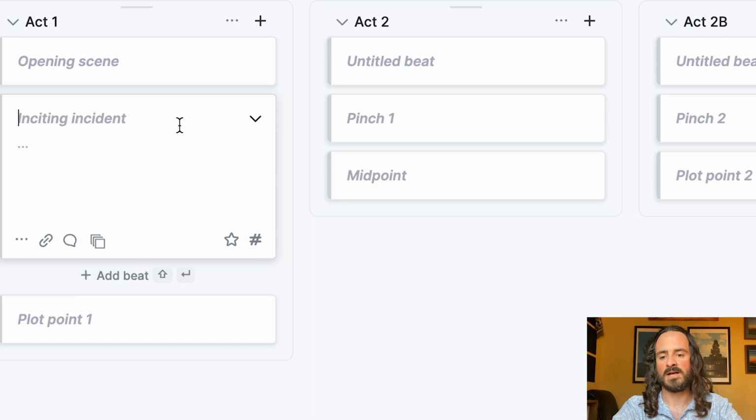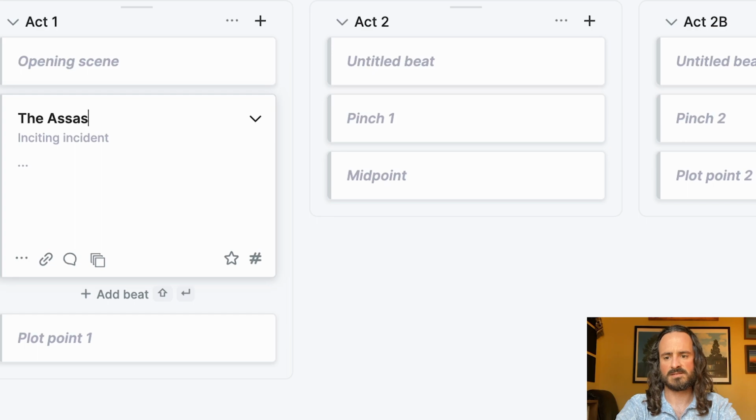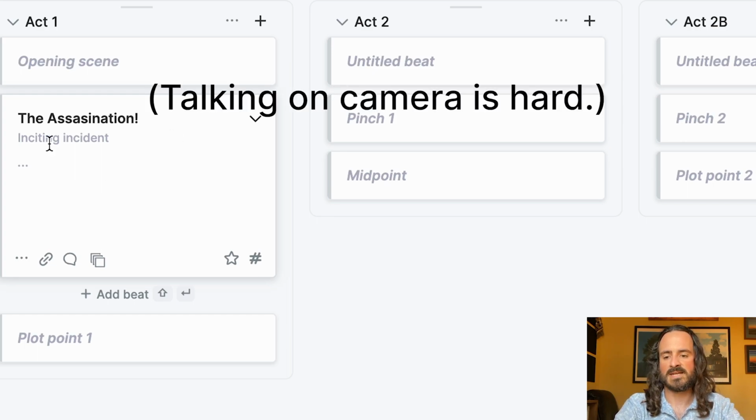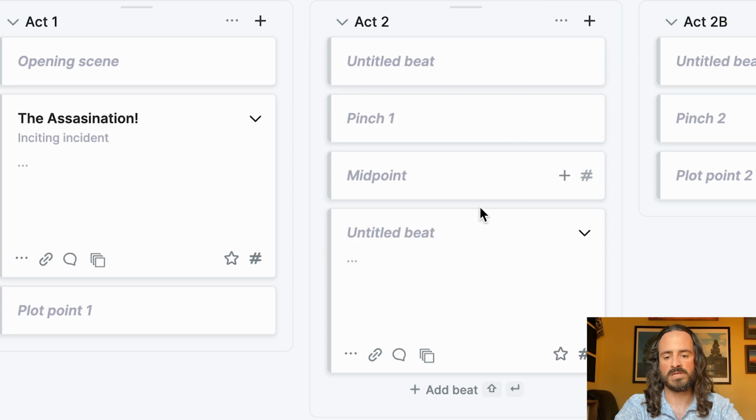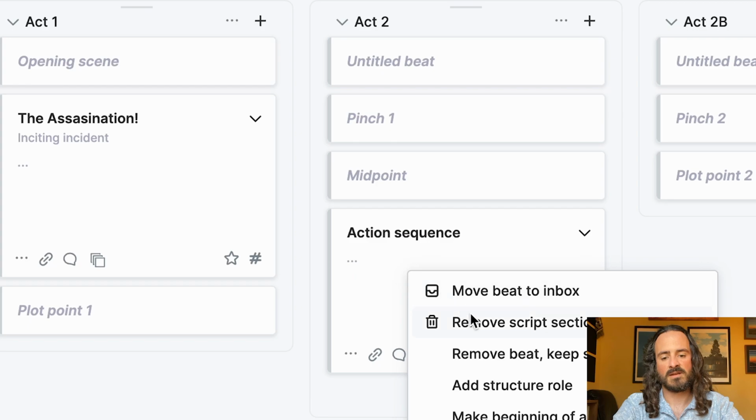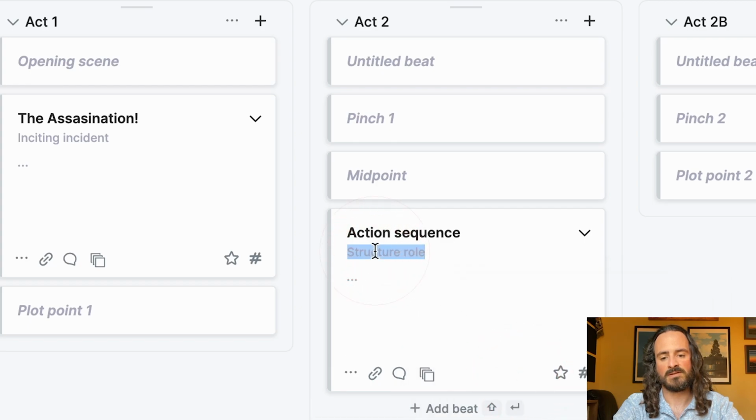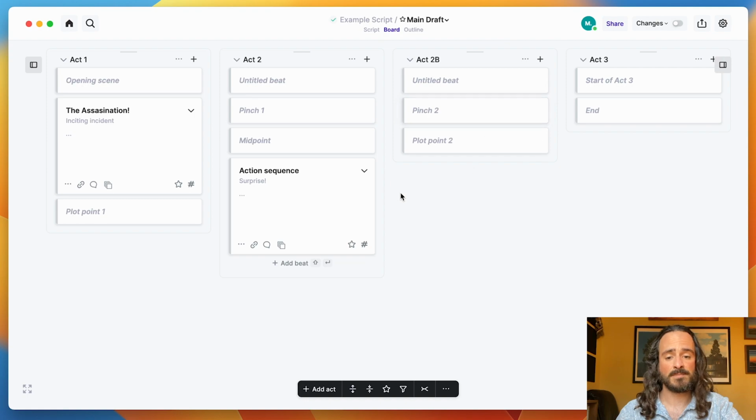If you add a title to the beat, so for the inciting incident, I could do like the assassination. The inciting incident stays here, the structural stays here, and of course it can also be edited. And if you create a new beat and you give it a title like, I don't know, action sequence or something, once it has a title, you can right click on it and click Add Structure Role and add, whatever it was, surprise. That's where a surprise is going to happen. So you can customize the template any way you want.